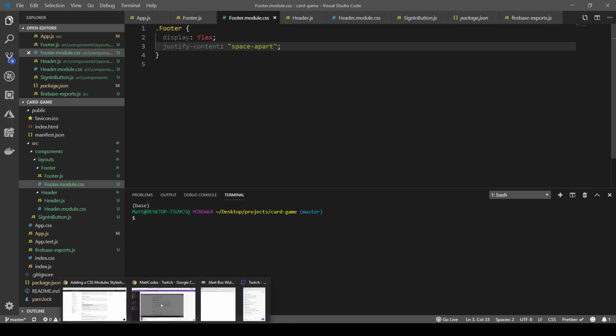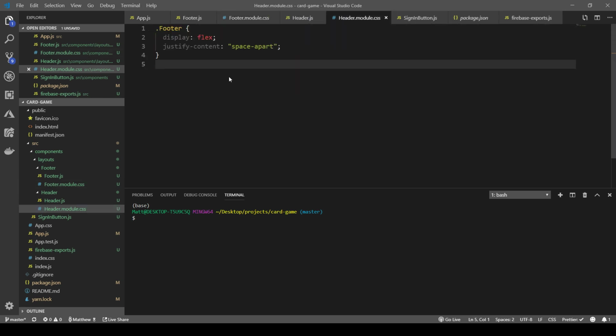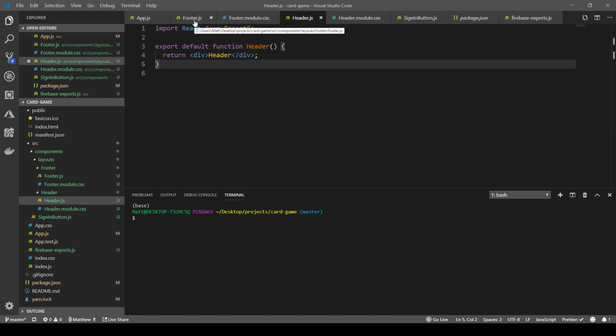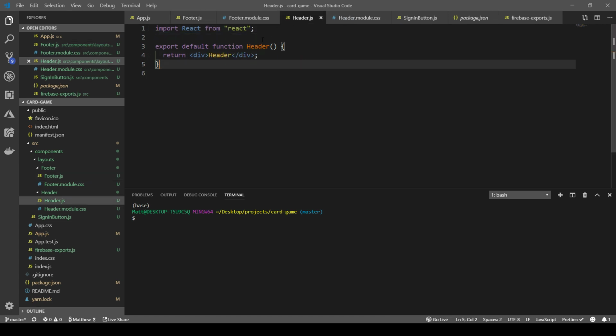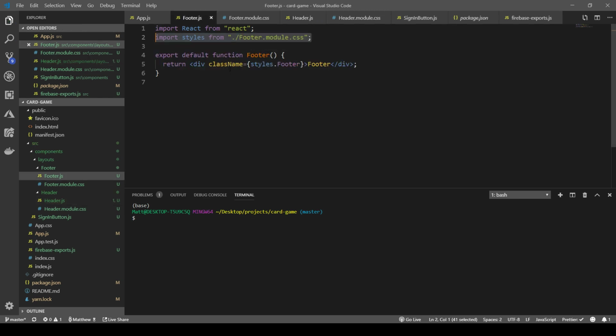Wait, what? Come back to that. Oh wait, this is footer. That's fine. Copy this in the header. And this as well. Grab this as well.